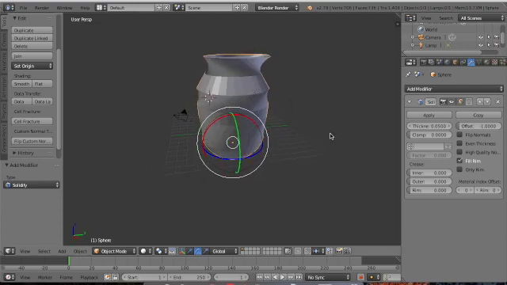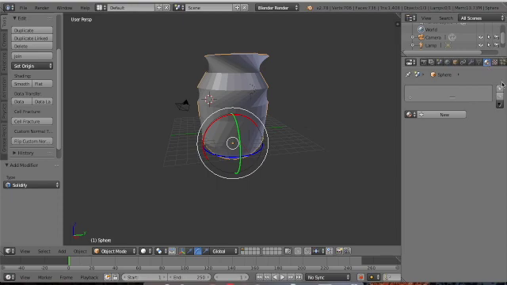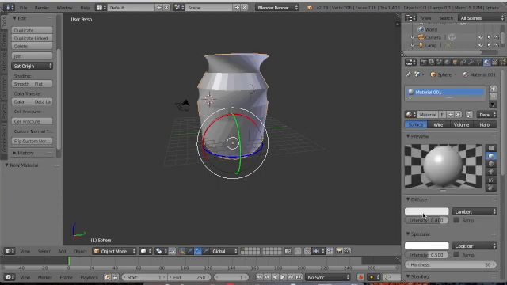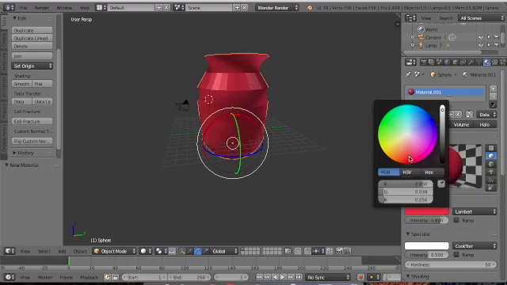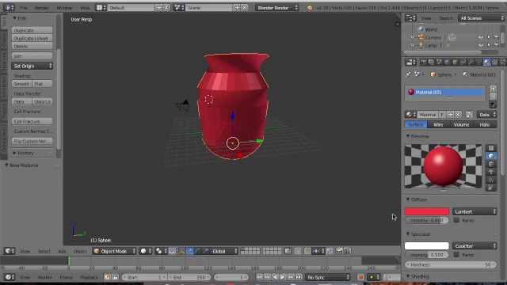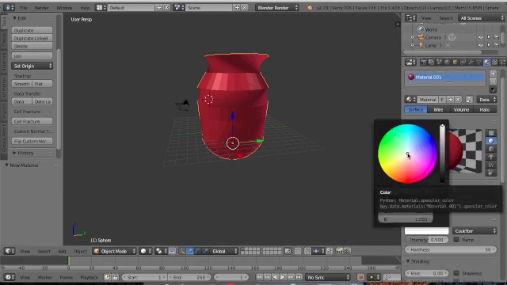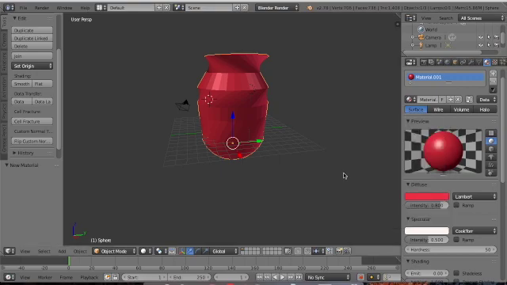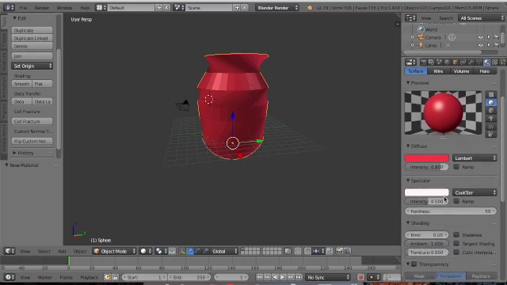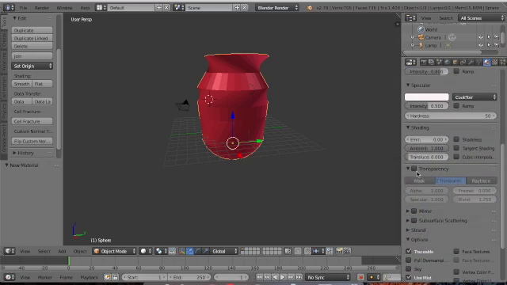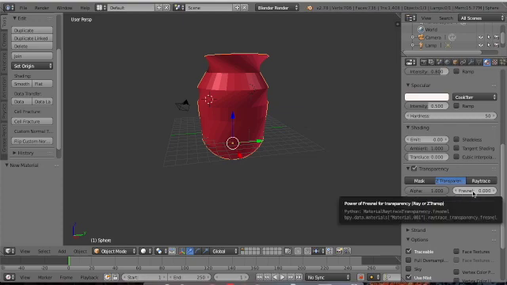Now go to the material parameter and new. I would give it some red, and make it a little bit shiny. Now if you scroll down to transparency, use Z transparency and Fresnel. Well, this is a kind of lens indeed.